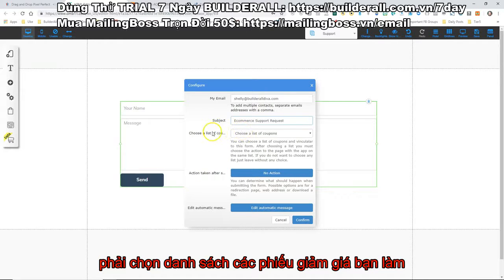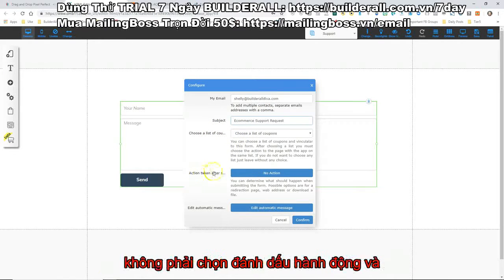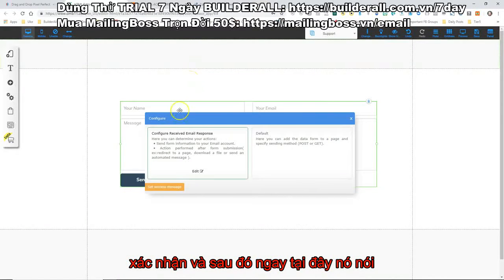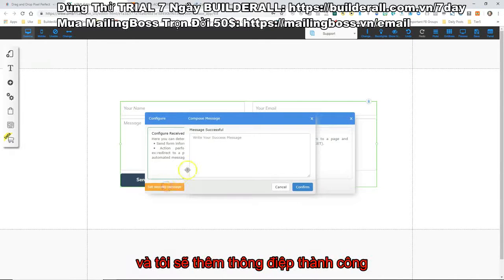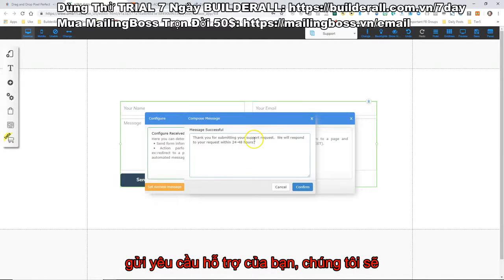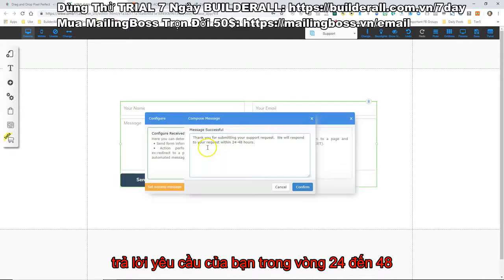You do not have to choose a list of coupons. You do not have to choose action taken after they submit the information, and you do not need to edit the automatic message. I'm going to click confirm. And then right here it says success message. I'm going to click on that and add a success message in there. So I put in there, thank you for submitting your support request. We will respond to your request within 24 to 48 hours.